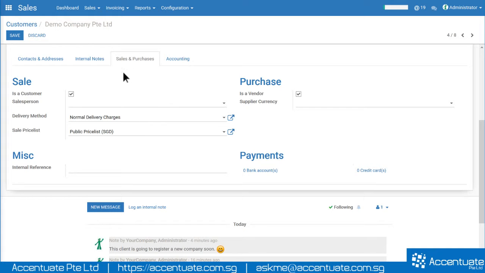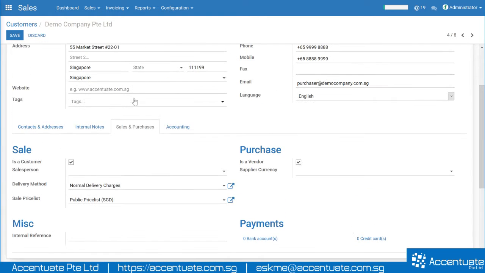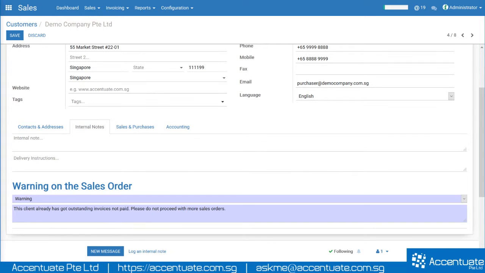So once we are done with sales and purchase, let's move on tab by tab from internal notes to sales and purchase later on again. And then finally, we want to talk about accounting to finish off the whole video itself. So let's go to internal notes. Under internal notes, there are actually two sections over here. The first section is internal note, the second section is delivery instructions.